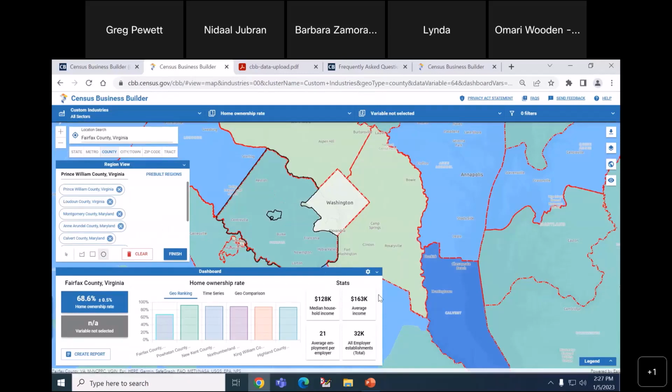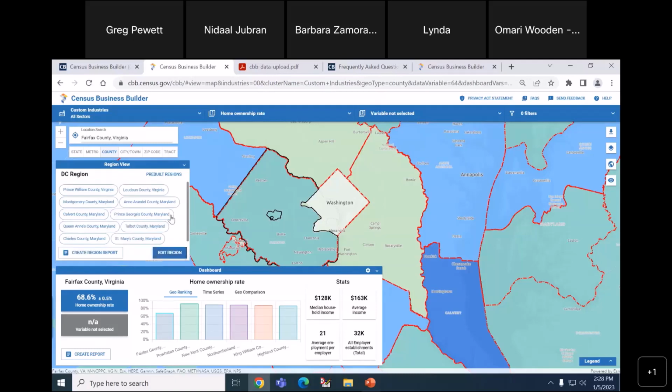So if you want to use the circle, say that you want to do these 2 more, you can do that. And you can also change the name. Say that you want to call it the DC region. That's all you have to do. If you want to delete any of this, you just click on the X's, or you can clear if you want to clear it all. So you do finish, and that is how you build a region.